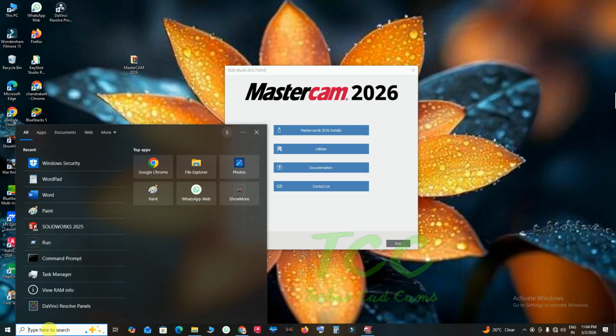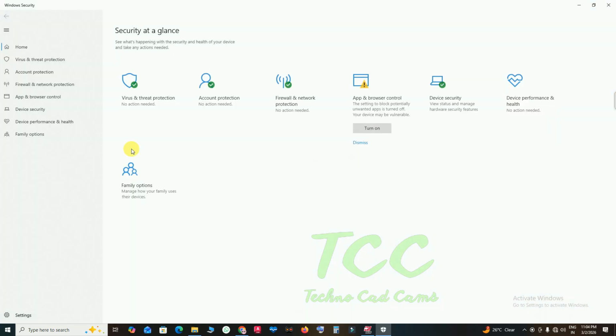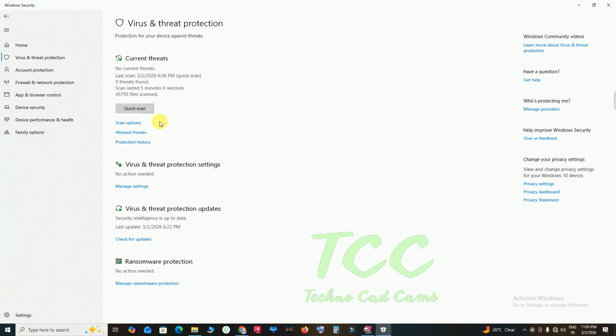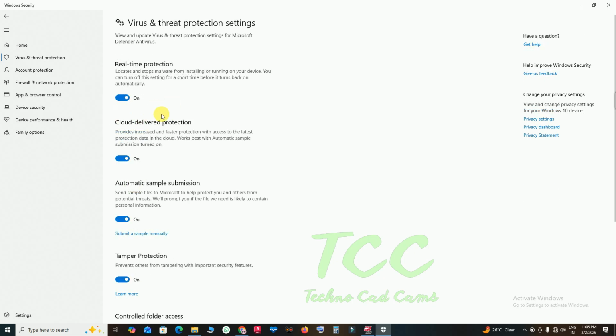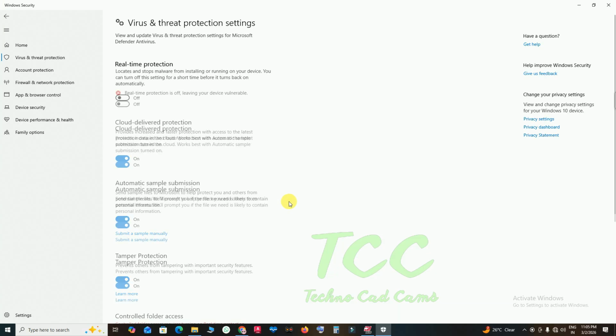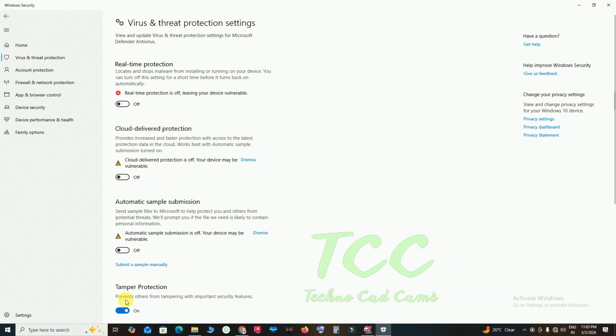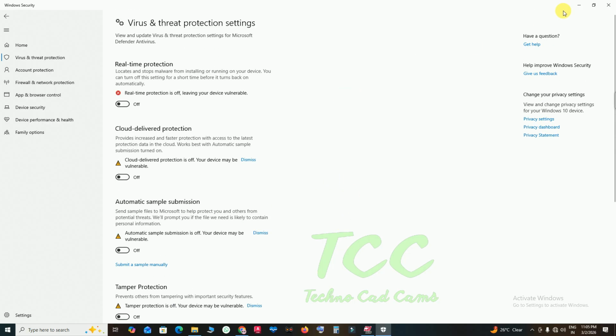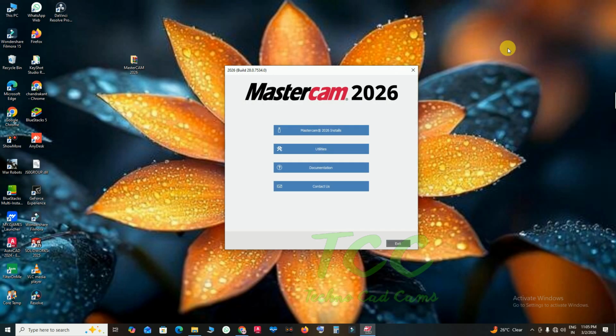So simply I'm going to select Windows security. Then I'm going to the section of virus and threat protection and click on manage settings. And as you can see here, there is real-time protection. This I'm going to turn off. Yes, this one also, this one and this one also. So now I'm going to close this one.